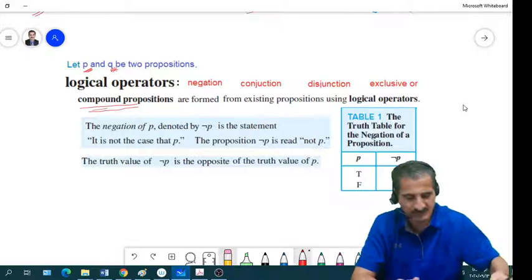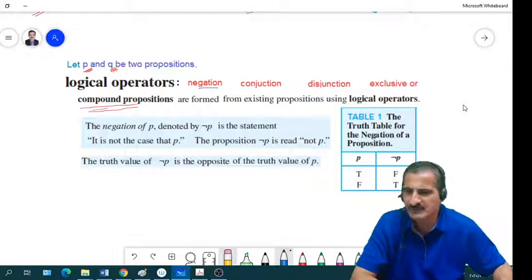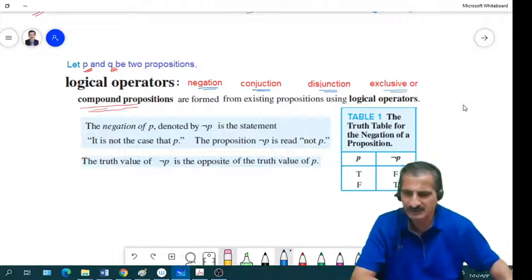Okay, for instance, what is the negation? We will have logical operators. We will see the negation, the conjunction, the disjunction, and the exclusive OR. So let's start with them one by one.